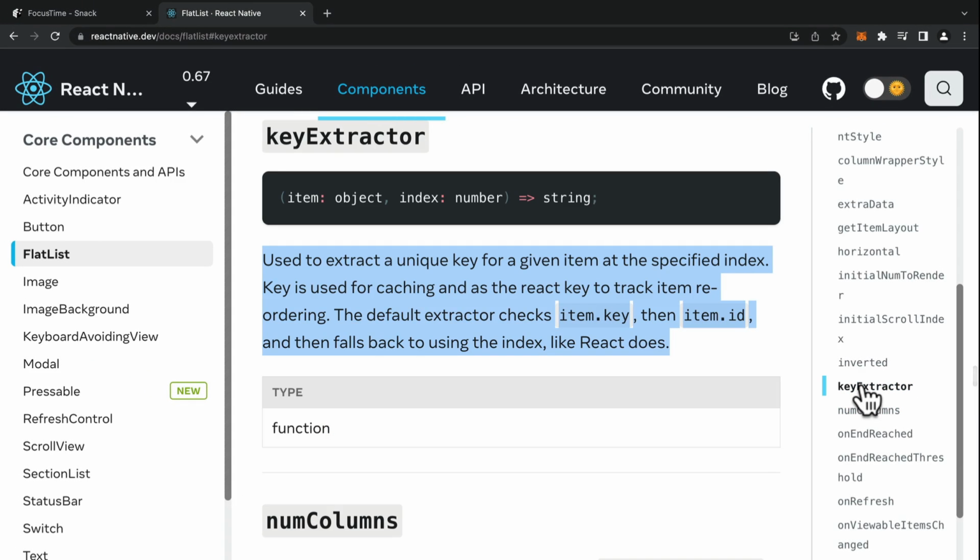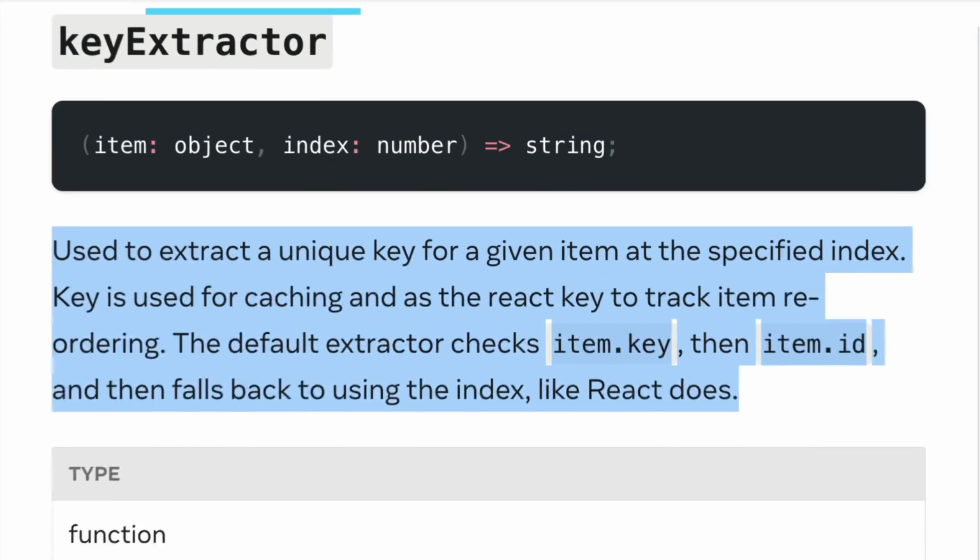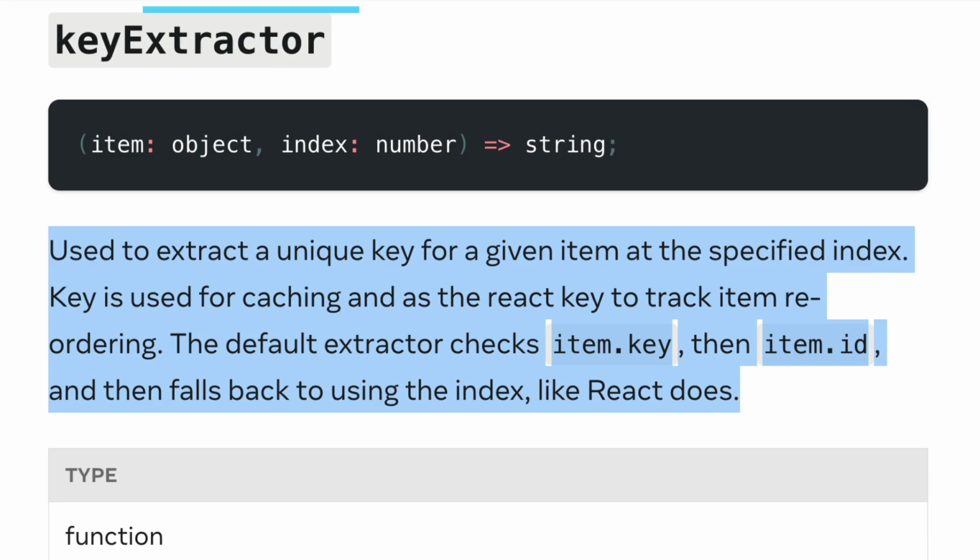Now, key extractors in React Native are used to extract the unique key for a given element. Key is used for caching in React to track the item ordering. The default behavior of FlatList is to look for item.key. So it expects an item in an array to be an object. It's looking for item.key. Then it'll look for item.id. If it can't find either, it will just use index.